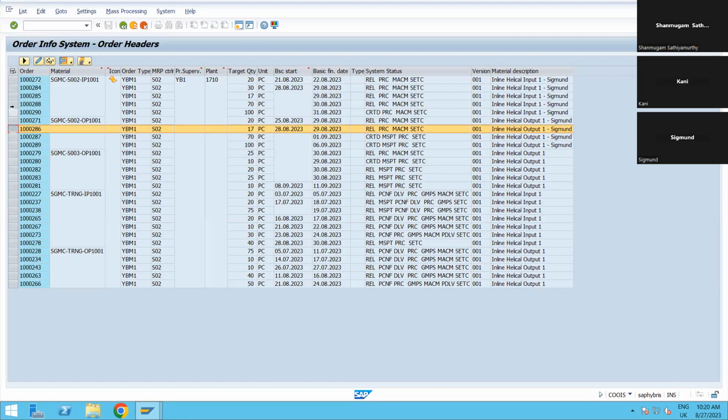Now what should the planner do on a daily basis? First, you should check what planned orders have an open date in the past. You have to convert them into production orders. Then you have to check what production orders are created, and then what production orders are released. Released means it has gone to the shop floor. The shop floor people have to take care of it.